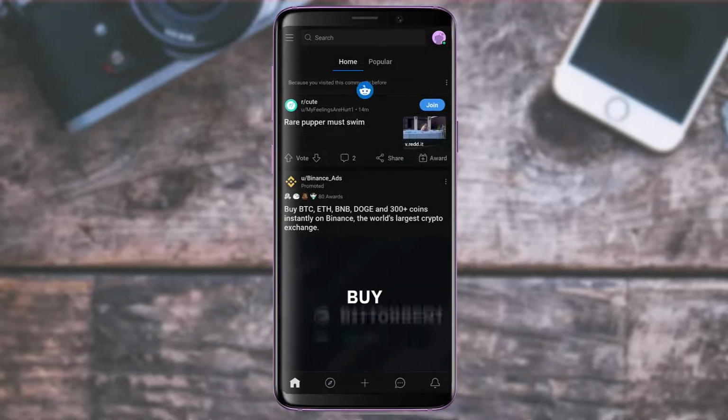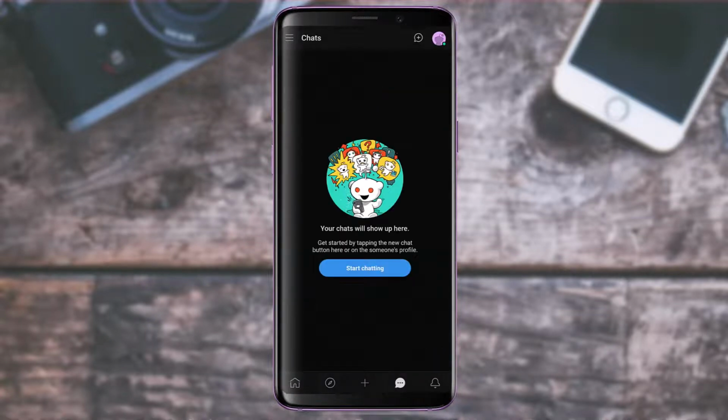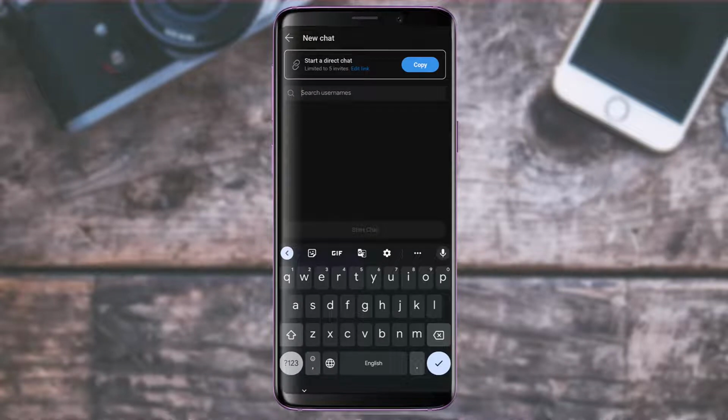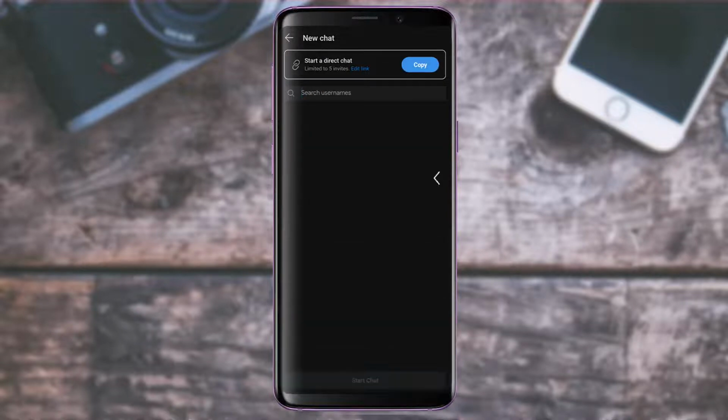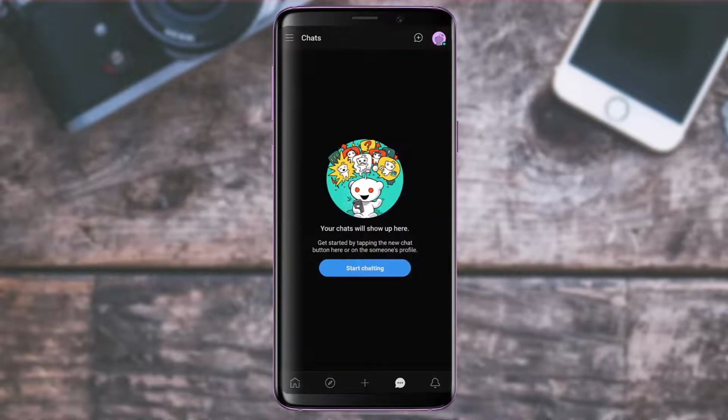If you want to chat with someone, you can tap on the chats icon at the bottom right, but then you have to search their profile. Tap on the start chatting button. Go ahead and search for any of the people which you want to chat with right over here, and then you should add them to your Reddit app, and then they will be able to chat with you if they accept it as well.